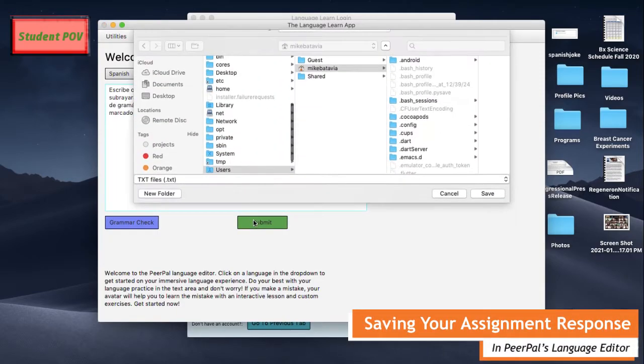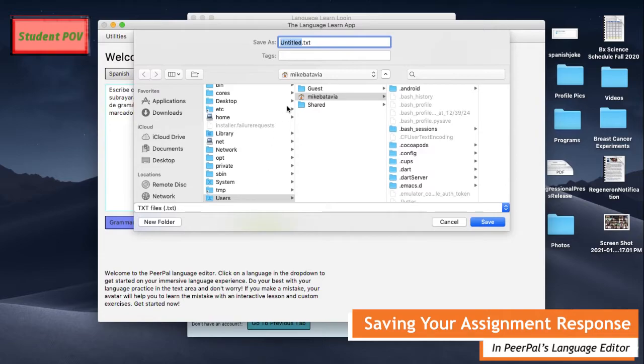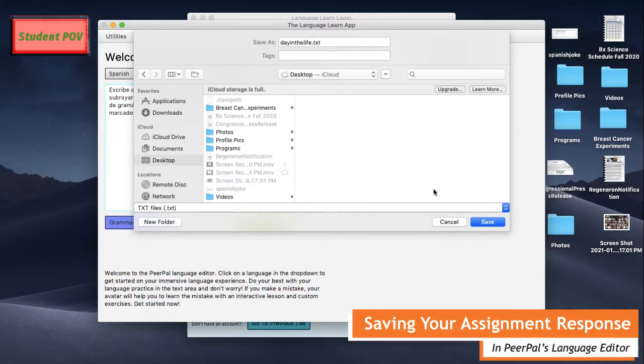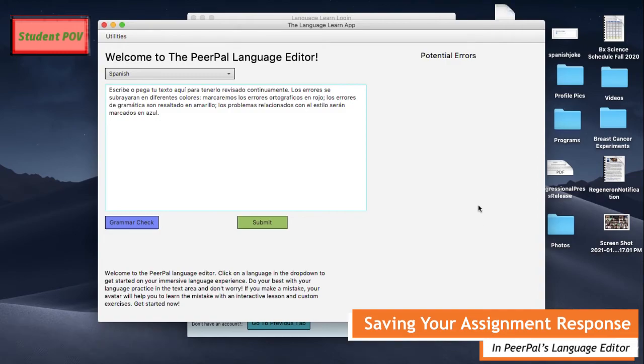So we click submit, and here we have our dialogue, and it submits this in a text file, which is fortunately what we need. So I'm going to call this Day in the Life. I'm going to save it to my desktop. And as you can see, we have our file.